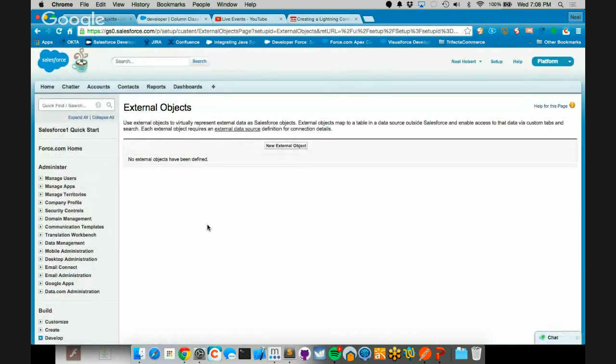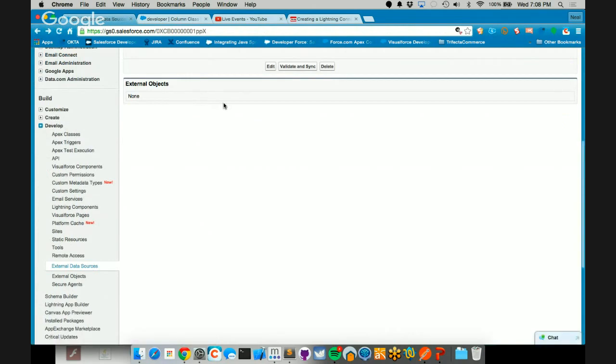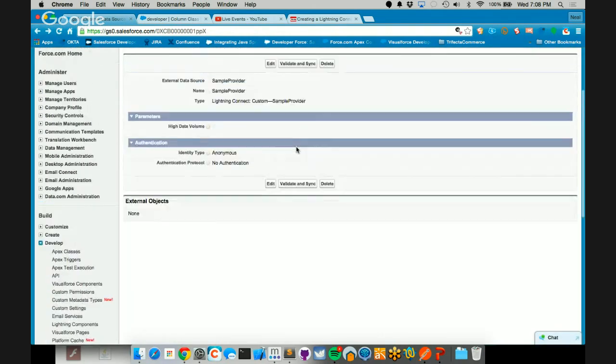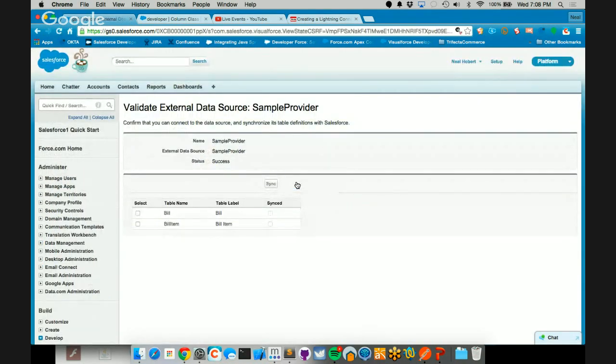I don't have any external objects yet. So what I have to do is I can either go and hand create them one by one, or I can hit this validate and sync. What the validate and sync will do is it'll actually go out and try and connect to that endpoint that I've decided to use and validate it.